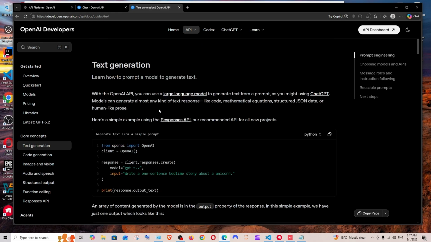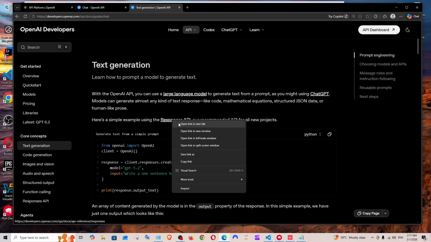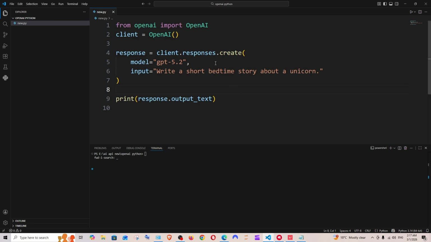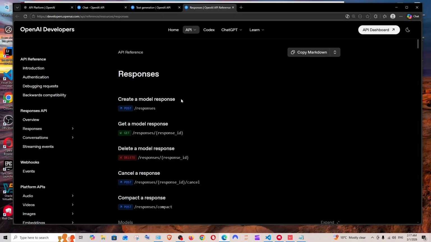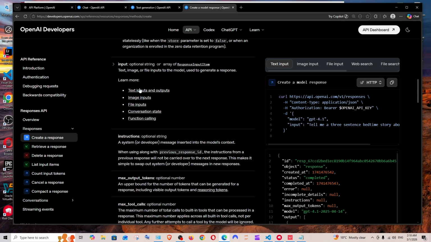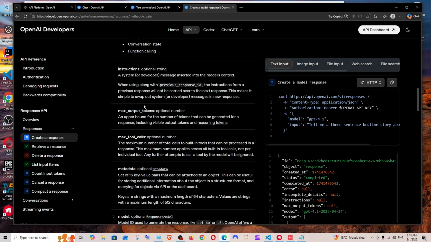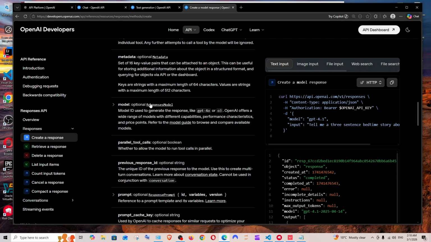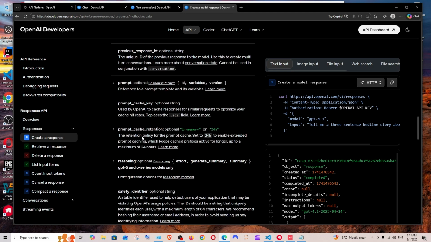The first thing is, here we'll be having responses. Just open it, and here we are using create a model response, because here you can see that it's create. So just click it, and if you scroll down over here, under input we'll be having all the parameters that we can send for the request. For example, max output tokens, instructions, metadata, the model name, prompt, and many other things.